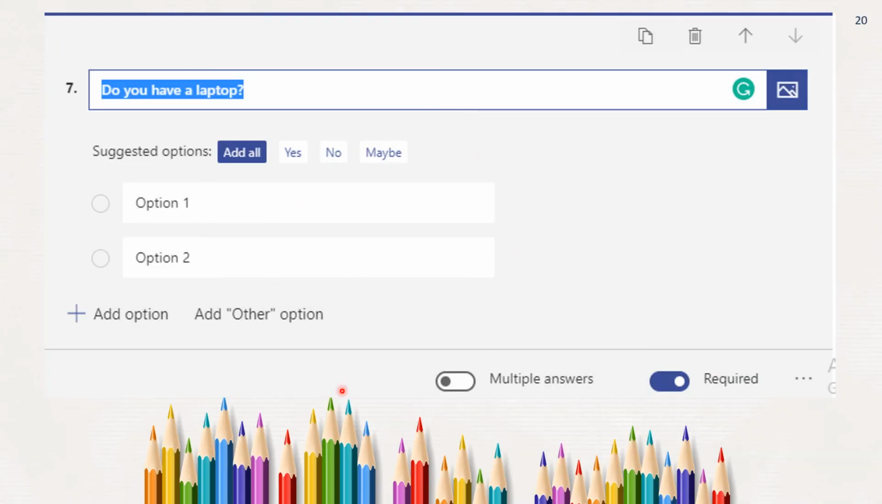Now in my survey, I add more questions. In this case, I want to know if the student has a laptop, so that would require a choice kind of question, right? As you can see in here, the computer suggested options, so I can just choose add all, and these three options will be directly displayed here as my options. So let's look at that.